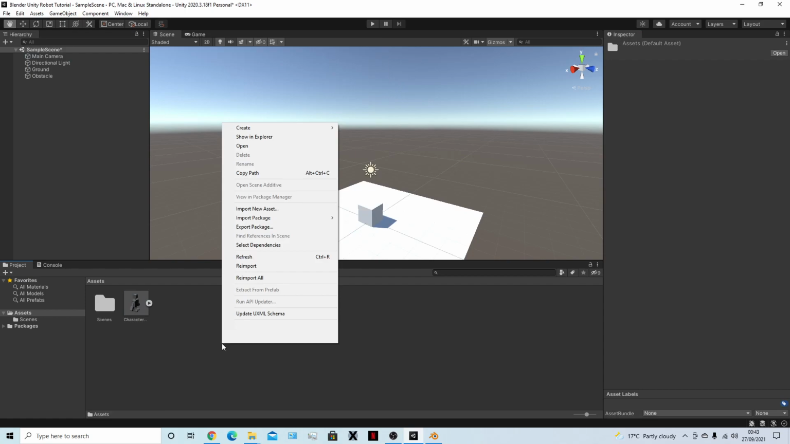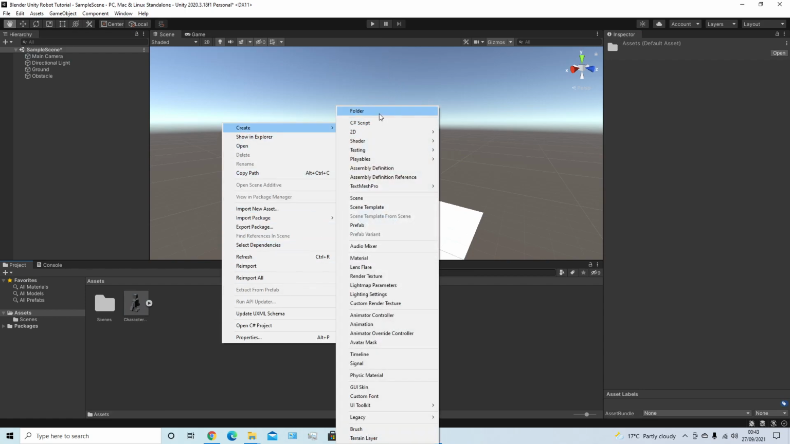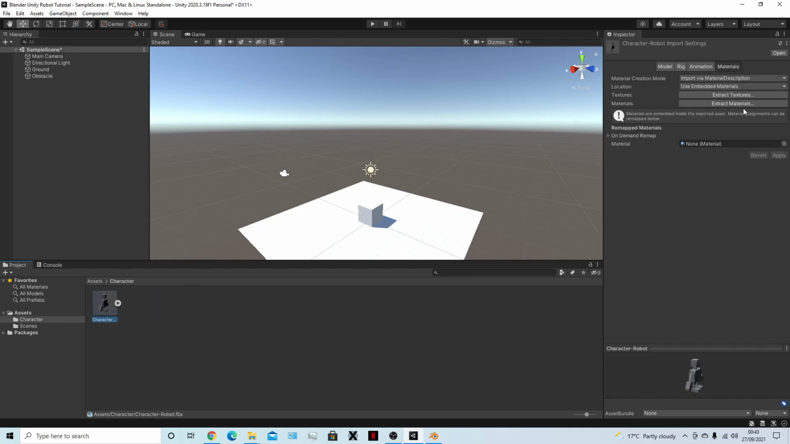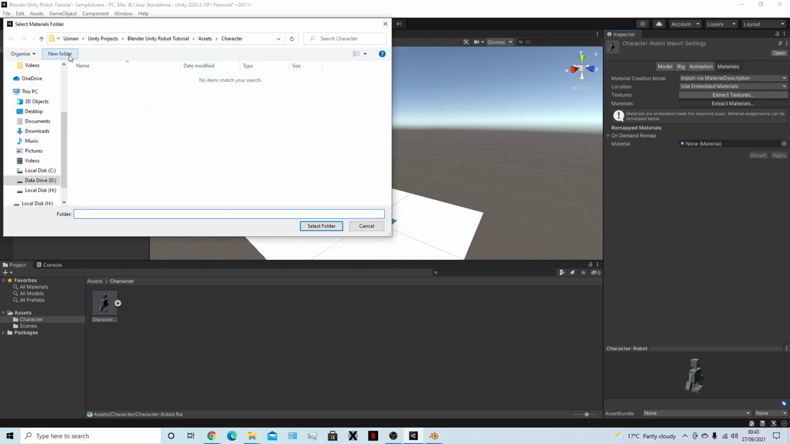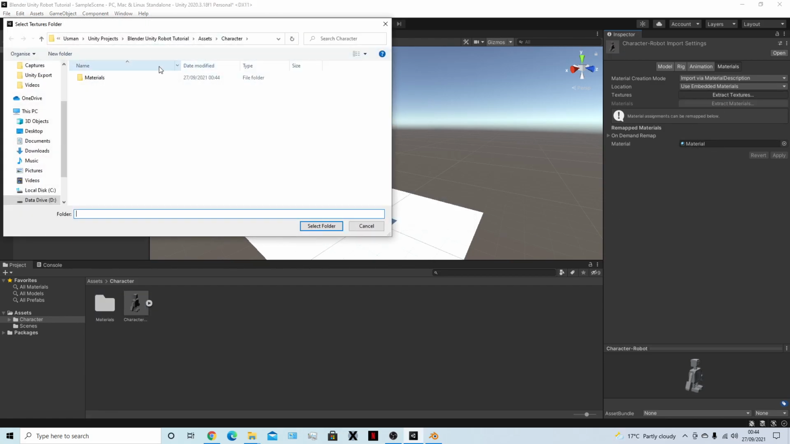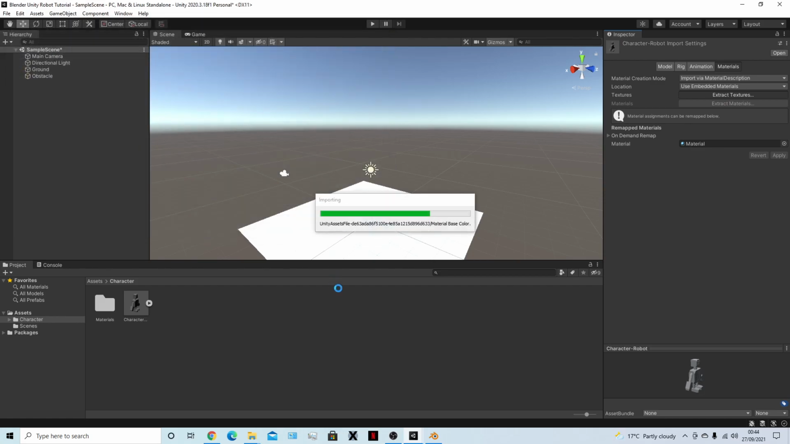Okay, let's just clean it out a bit. Create folder, character. Okay, tab lock was on, it's called lock here. Yeah. Drag it in there. Select the character, extract materials, new folder, materials. Okay, in the character folder, materials folder. Extract them there. Extract textures. Textures. Extract them there. And now you'll see it's colored.